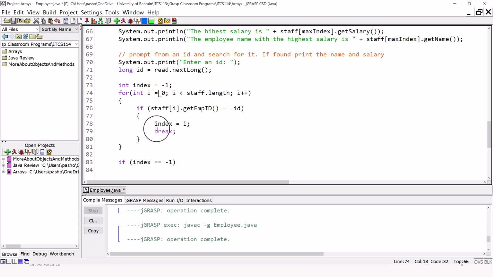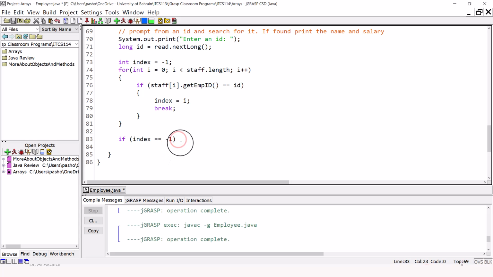However, if we found one of the employees' ID is equal to ID, we will go inside this if statement and index will change to the current I value. And we will break. So when we go outside, now index is not equal to -1 anymore. So here we have the two choices.